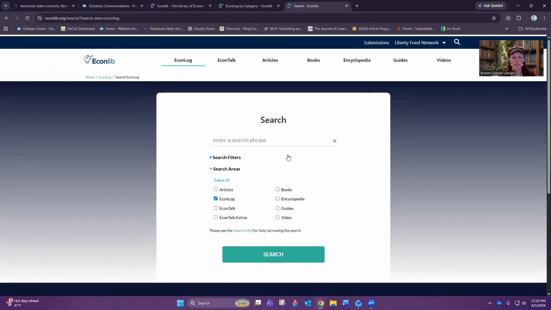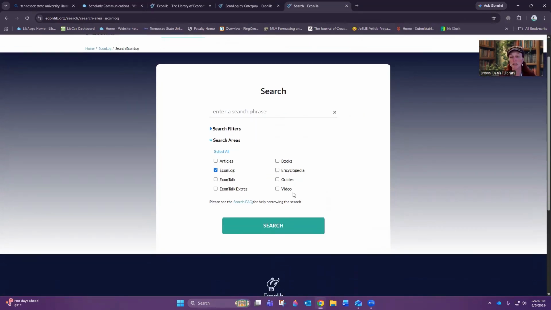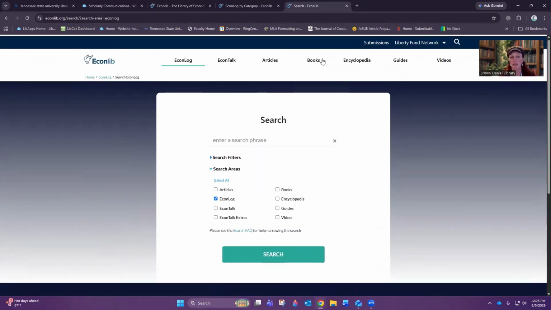And you can also search EconLog. Now this you will see in each of these headings. You could search Econ Talk, articles, etc. And you'll notice that all of those options are available here. So you don't necessarily have to go to one of these to search for different types of resources. You could select them all here.